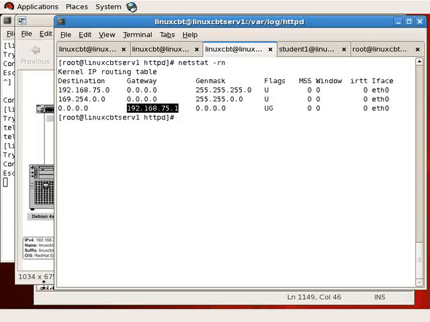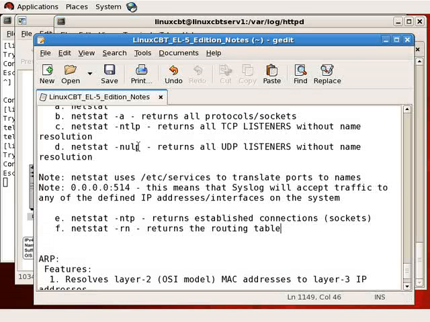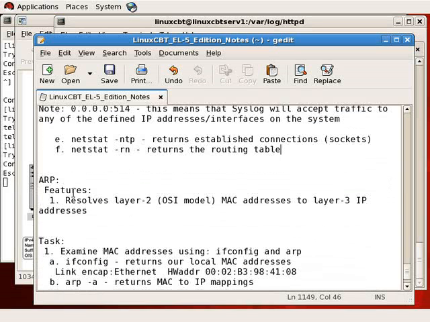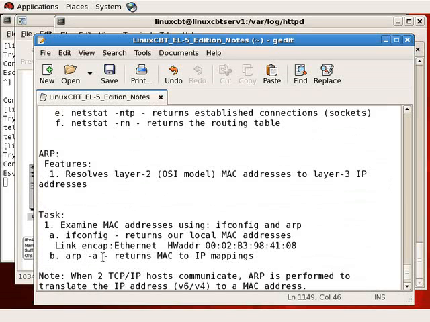Let's just add this to our netstat series of commands because it's important, although you could run the route command. So netstat -rn returns the routing table. This is the kernel routing table. In other words, the kernel uses this routing table to determine how to route traffic, depending on the request that's made.